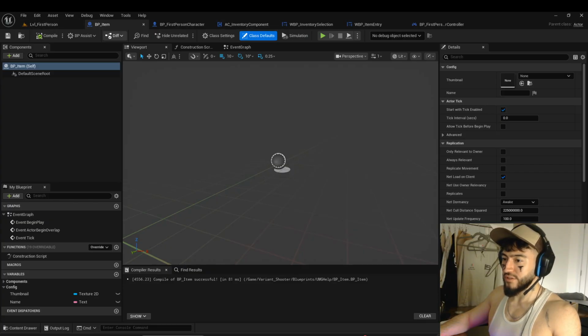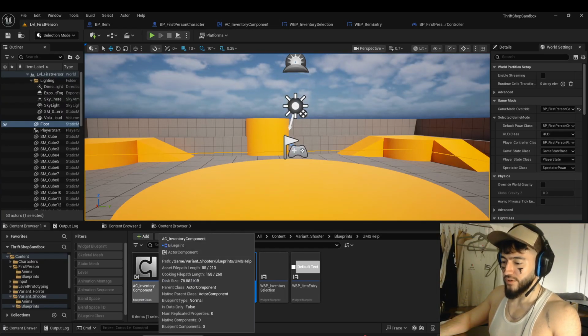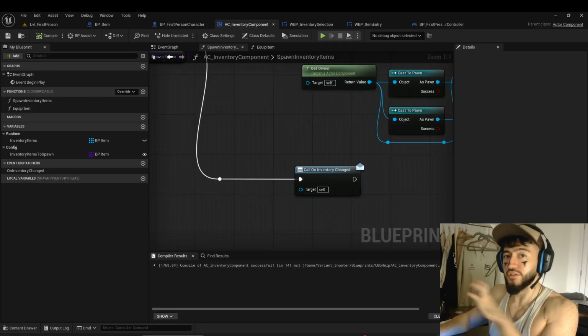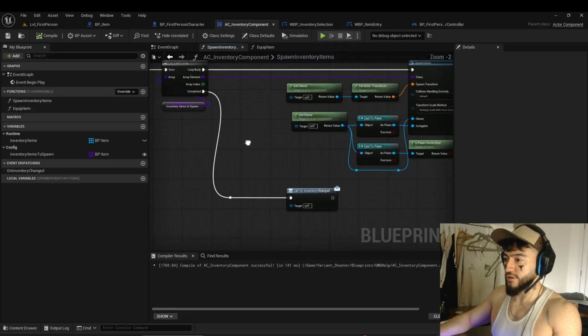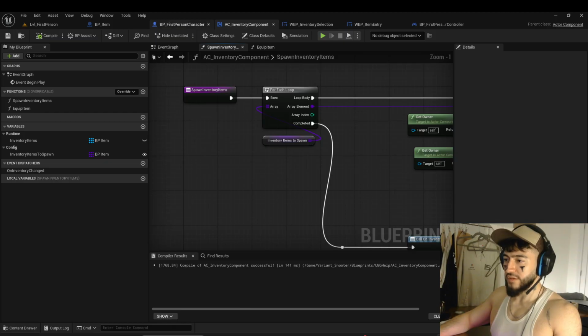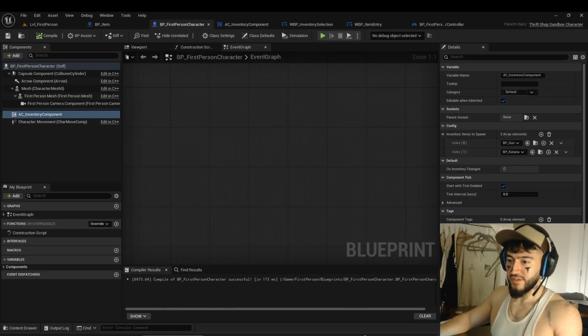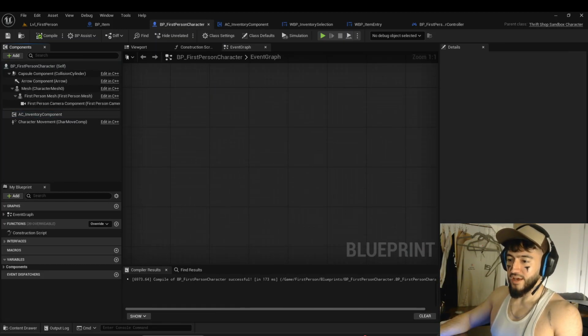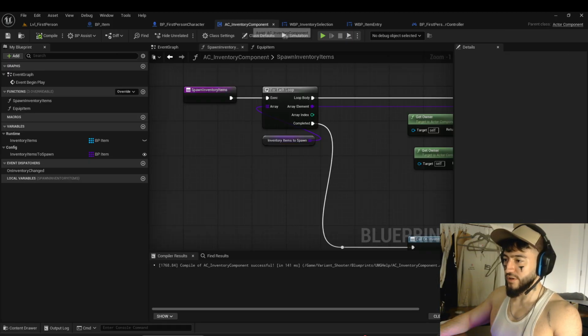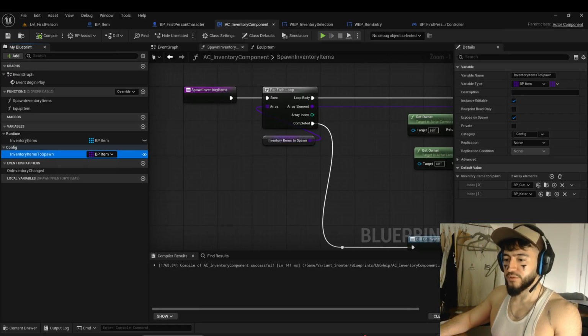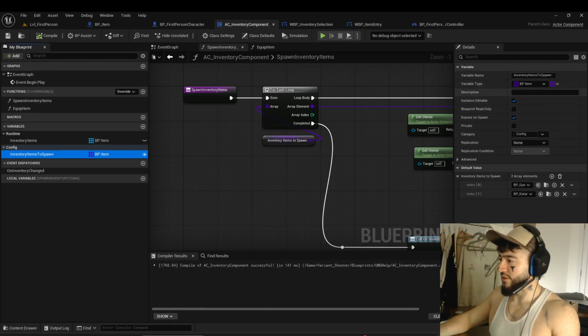Now let's talk about the inventory component. Again, this is a component because I can just drop it onto the player character easily. Actually, I can just show you right now. See, I clicked add component and I dropped that inventory component on there. I have a few variables here, inventory items to spawn, and this I have actually set to expose on spawn, and I'll tell you why in a second.